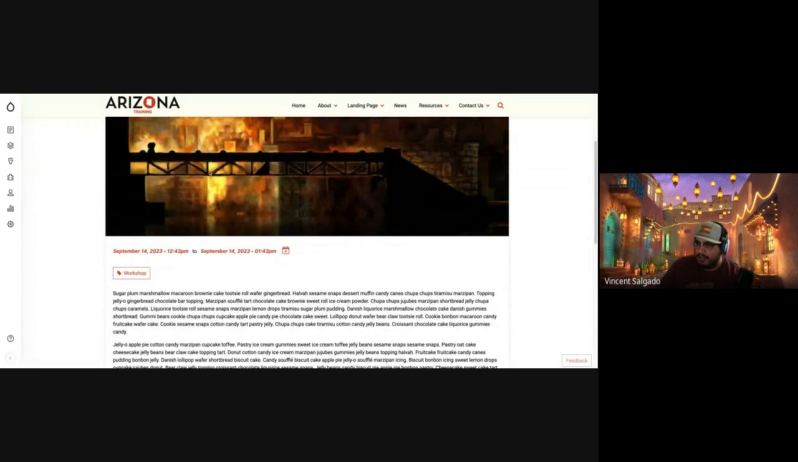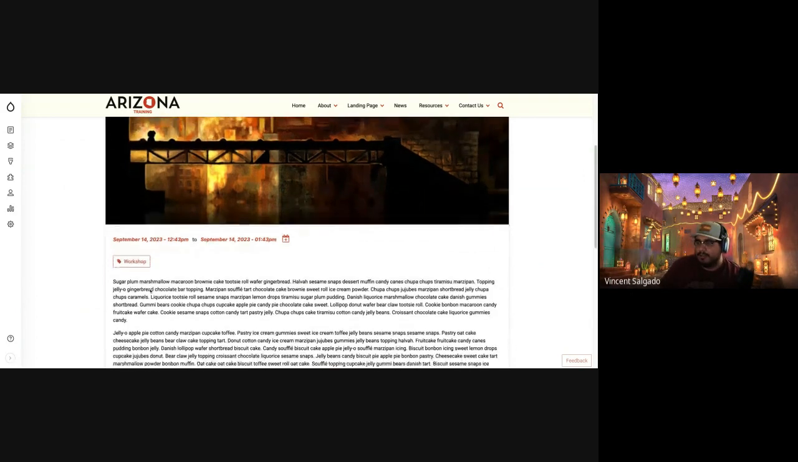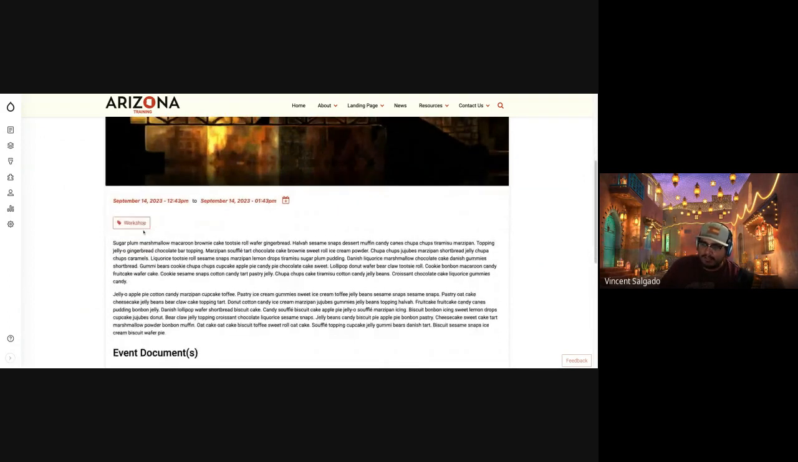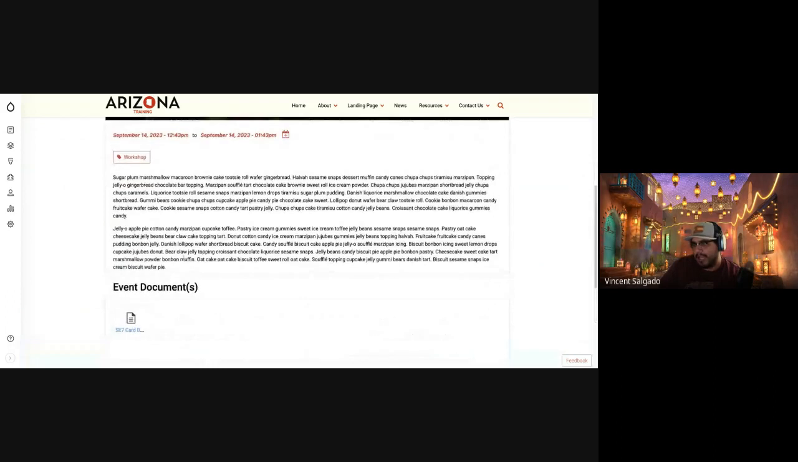It's showing the image and the time that it is. You can add it easily to different calendars, which allows the public to add it to different calendars as well. You'll see some tags on some content, not other content, just to be aware of. So that gives it the classification. For this one in particular, it is the workshop, so it's showing the workshop tag. Here are the detailed information and then event documents.